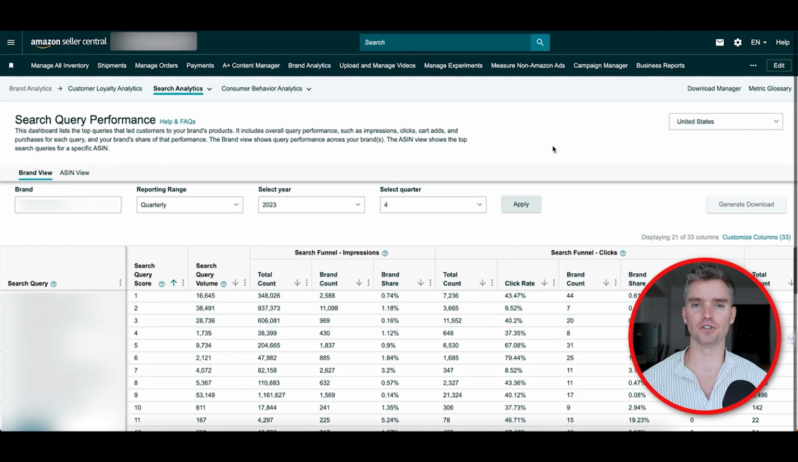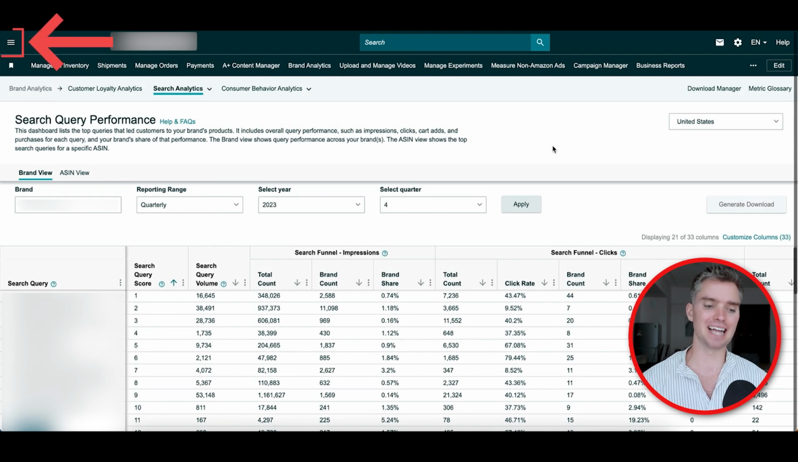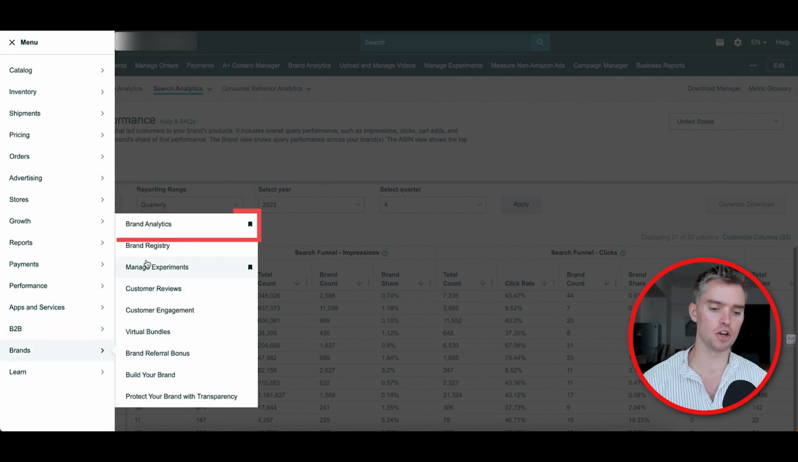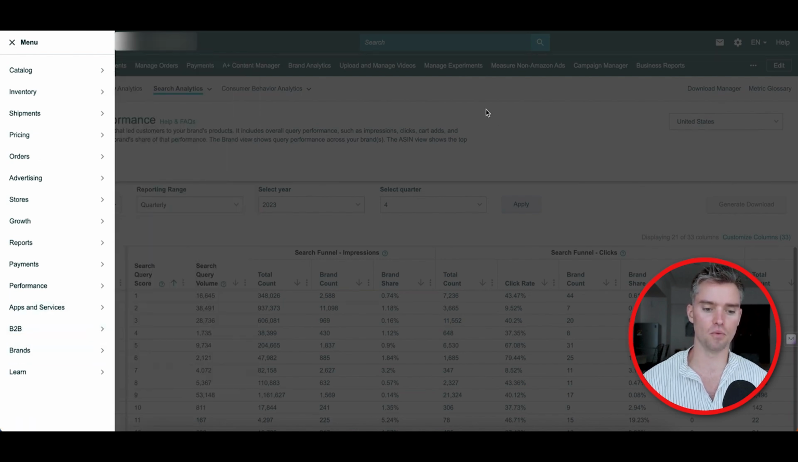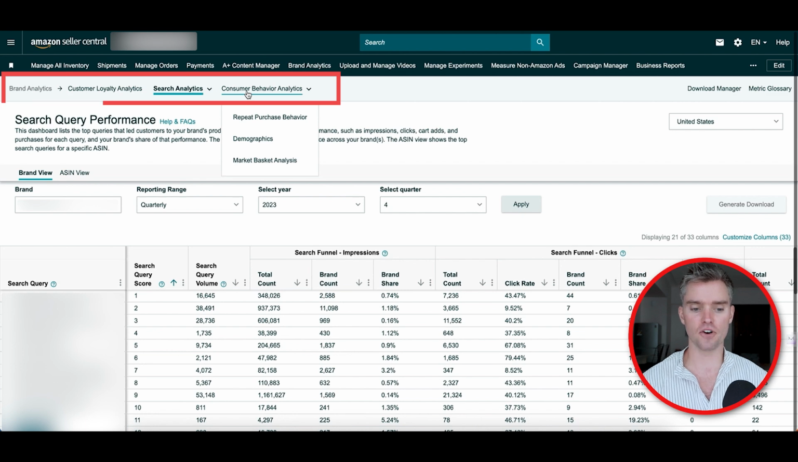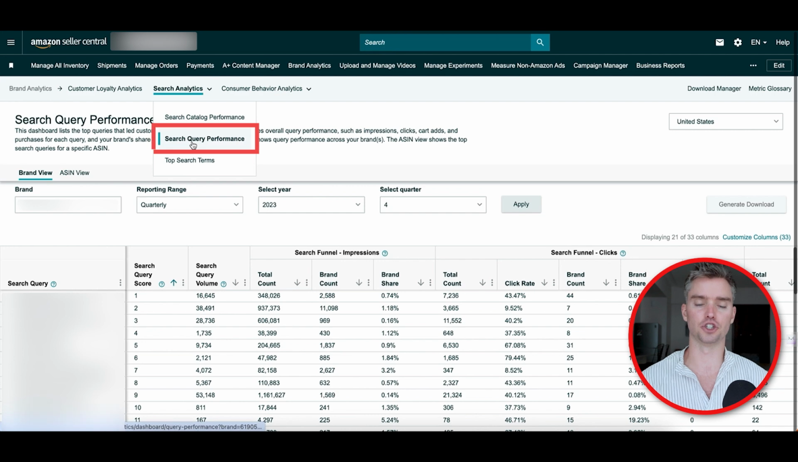All right, so first things first, you want to log in to your Amazon Seller Central account. Once you're there, in the top left dropdown, scroll down to where you see brands, and then click on brand analytics. Then once you're here, you have some different options in the top left tab: customer loyalty analytics, consumer behavior, but we want search. So hit the dropdown for search analytics and then select search query performance. This is really the goal that we want to extract.